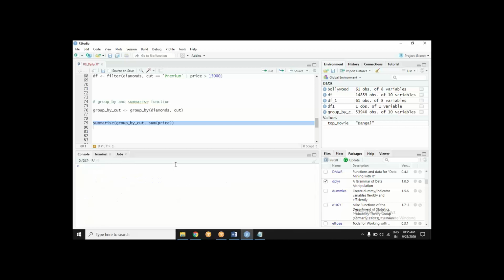Now comes the good part. Yes, you can use any aggregate function. Not just any aggregate function, you can even use any number of aggregate functions. That is the real power of dplyr. That is the real utility. If you ask me, show me the total price also and show me the mean price also, go ahead. In the same line, I can mention both the things.